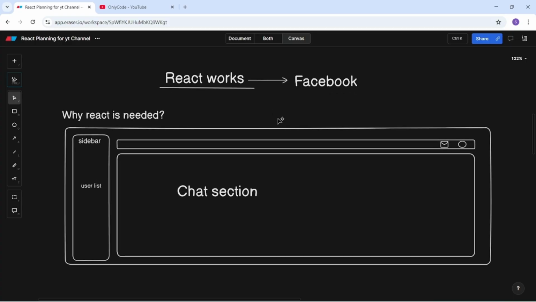So first of all, React is a tool or library of Facebook, developed by Facebook developers. If you know, most of the Meta applications are built on React. Why is React needed? For that, let's take a simple example.